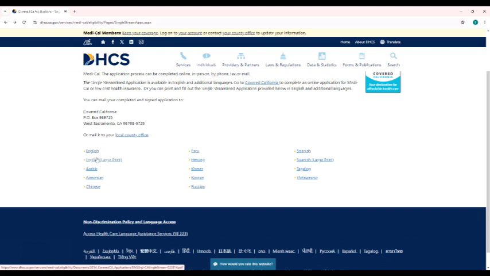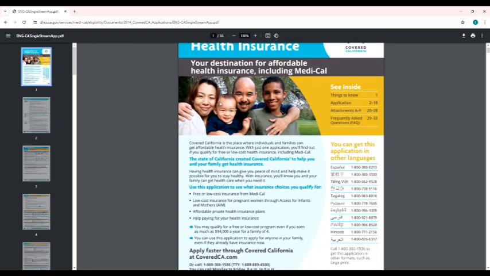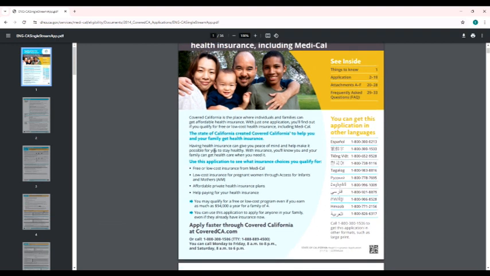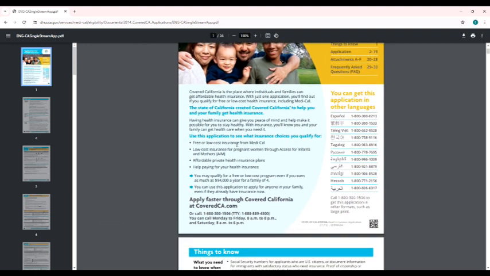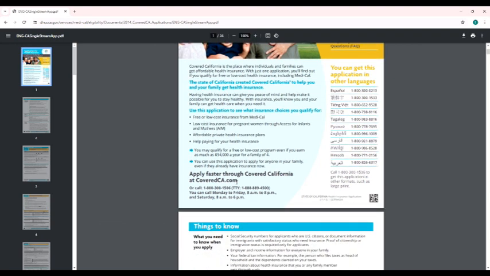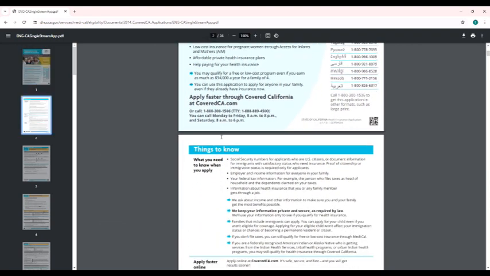So going into the application form, let me go to English. On this first page, it's just giving you brief information about what Covered California is, and you can use this application to see what insurance choices you qualify for, because Covered California is not only about medical, but it also has other different insurances that they provide. But medical, of course, is definitely one of them. So if you can read this through and see what it's all about.